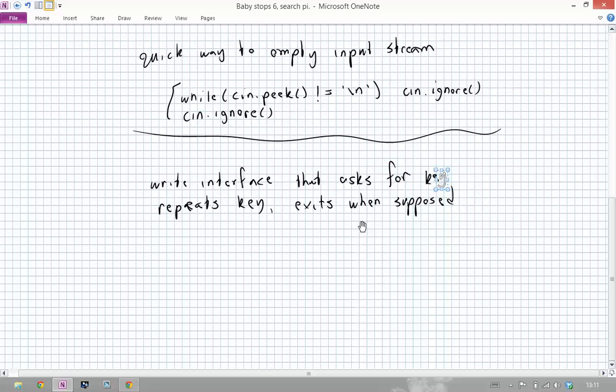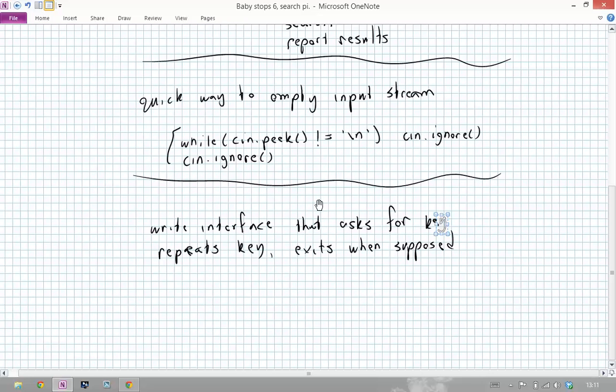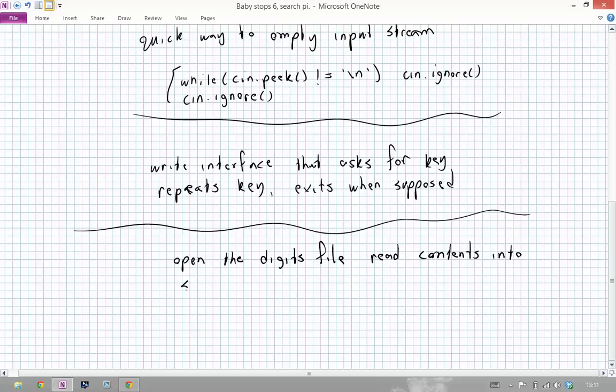All right. Any other baby steps that I wanted to mention? Another baby step is to open the digits file and read the contents into a string.